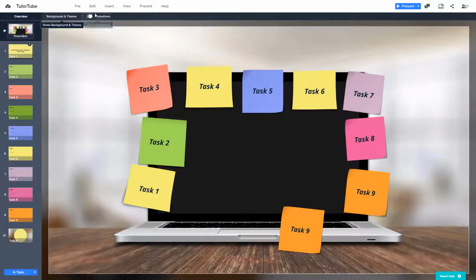You can see that the menus are all located on the top. You can also change the name of the slide if you want. If you want to type something else, you just type in your name over here. In my case, I'm just going to leave it as Tube right here, because that's the name of our channel. And over here, you can see that you've got the main navigation bar. So you've got File, Edit, Insert, View, Present, and Help menus right here.